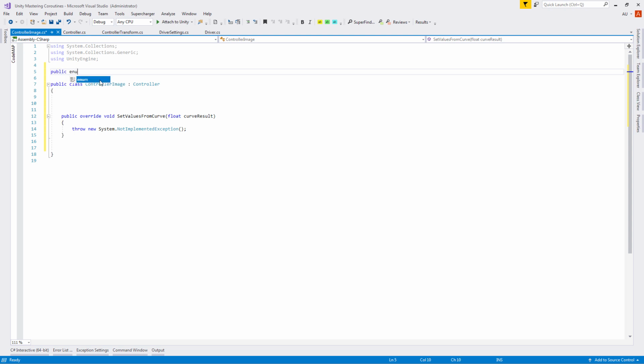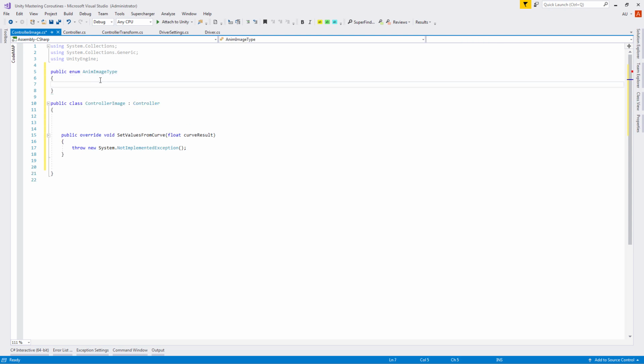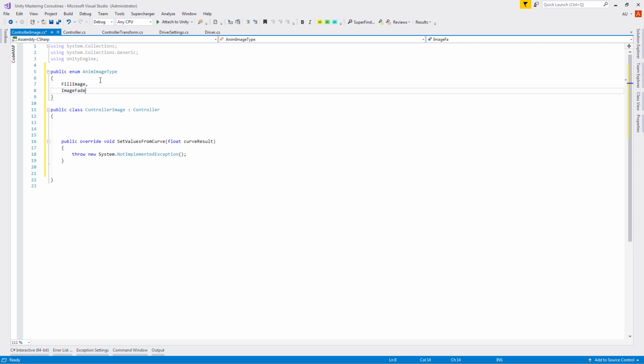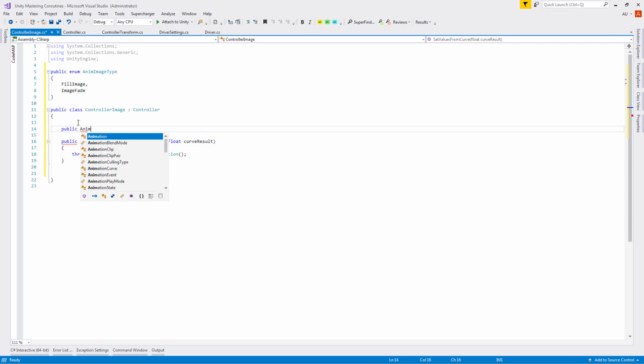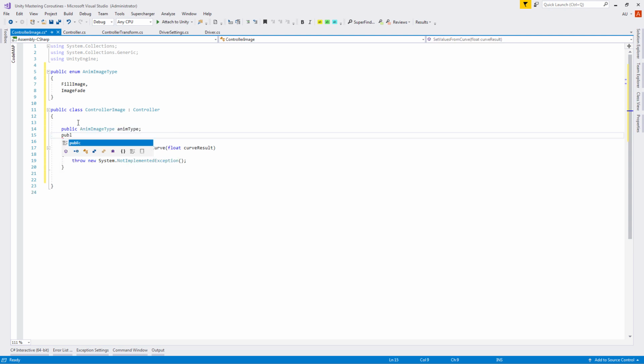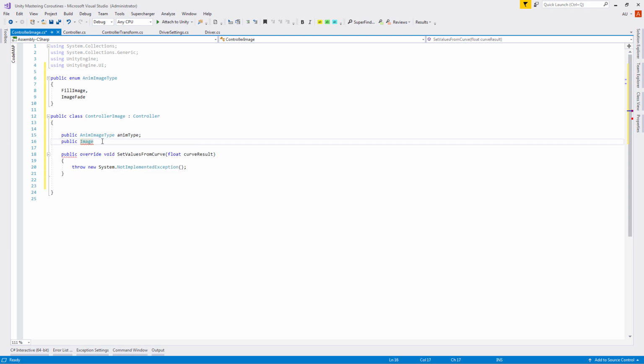First, let's create public enum anim image type with a fill image option and image fade option. Inside controller image class, let's create public anim image type anim type and public image variable my image, but don't forget to use namespace unityengine.ui.